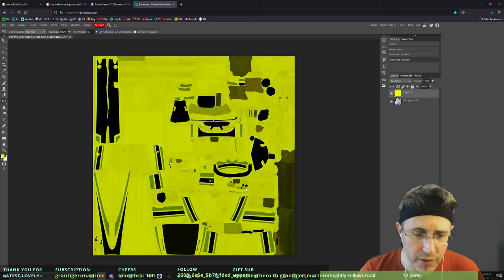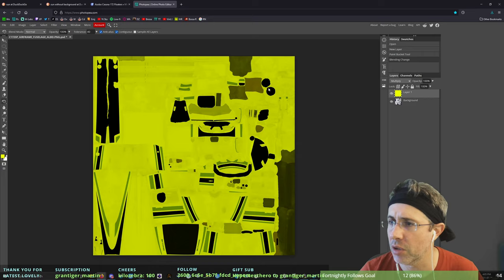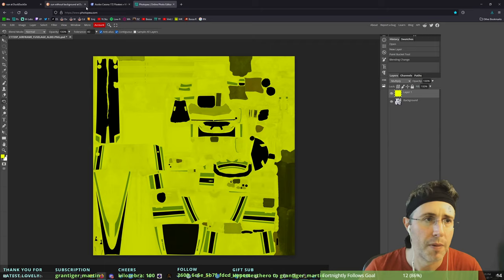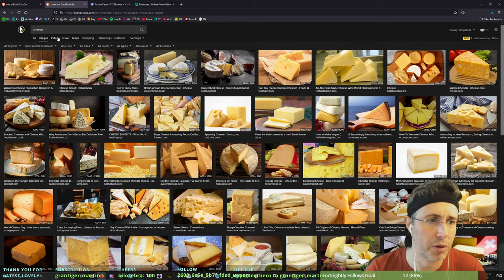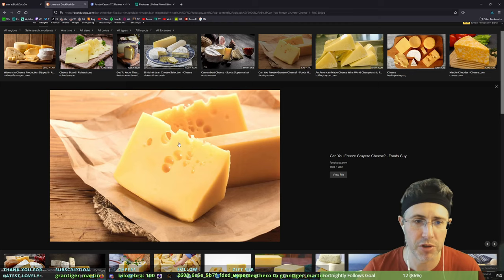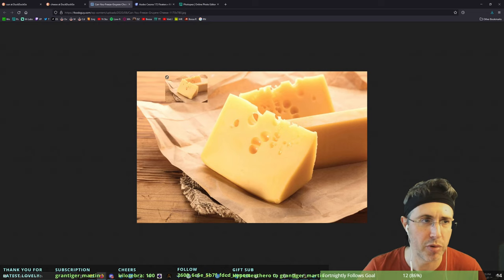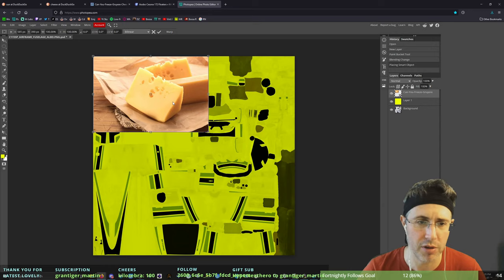What did we say? A DHL truck and some cheese. Okay, so let's go look for some cheese. Let's see if it gives us something yellow. Boom. Okay, how about this Gruyere over here? We put some Gruyere. The foods guy. Okay, thank you, foods guy. We're going to appropriate this cheese from the foods guy, and we're going to drop it here onto the fuselage of our airplane.